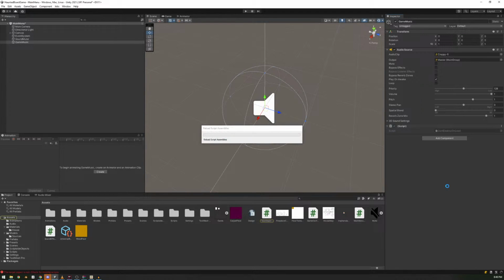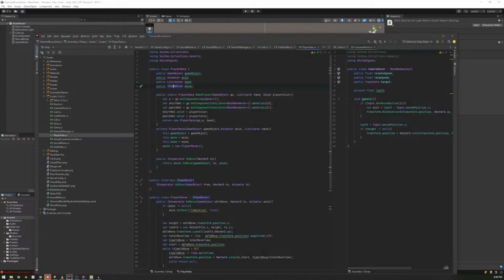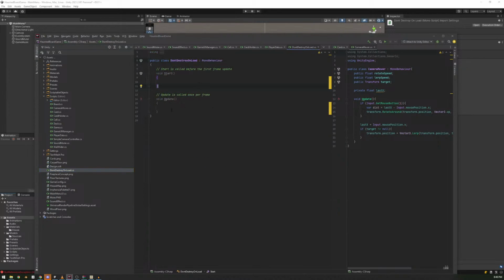I think there's a better way to do this, but we're going to do it like this because this is the way I remember how to do it. So we can open this up. Ryder, why are you not helping? Don't destroy on load. All right, we'll just do this on start. Don't destroy on load. Oops. Right, so it'll just mark it as don't destroy on load.